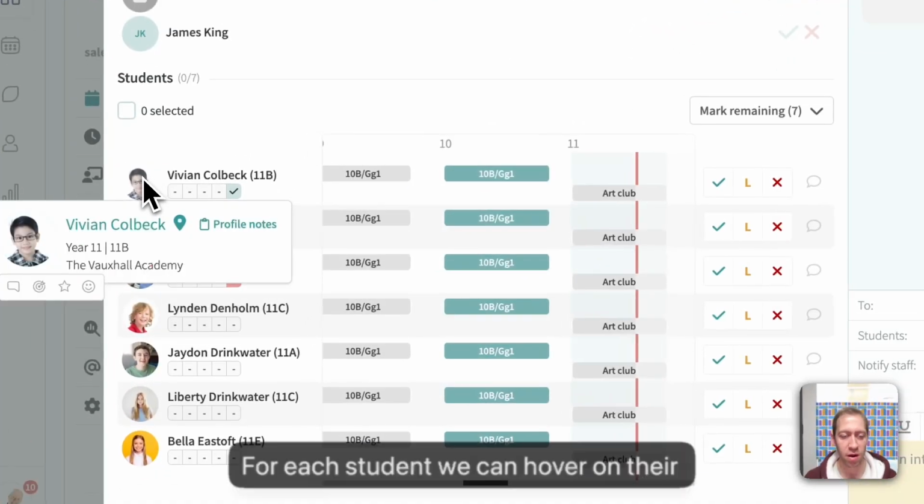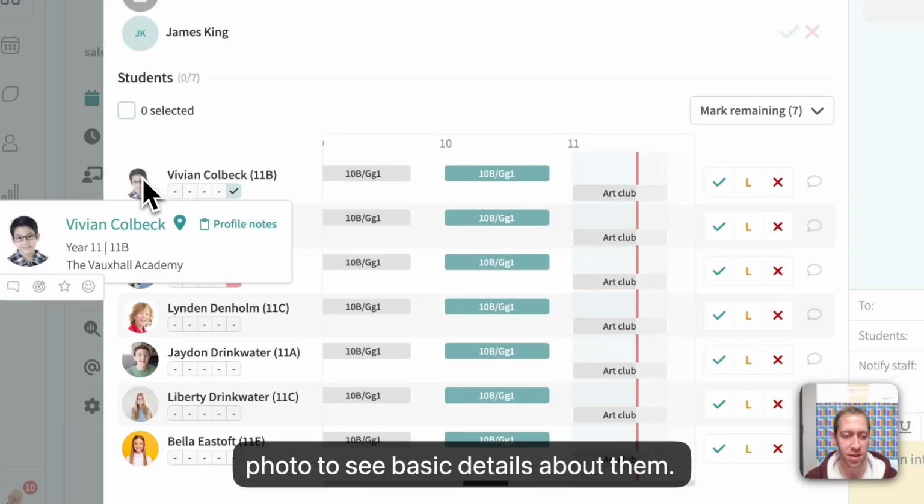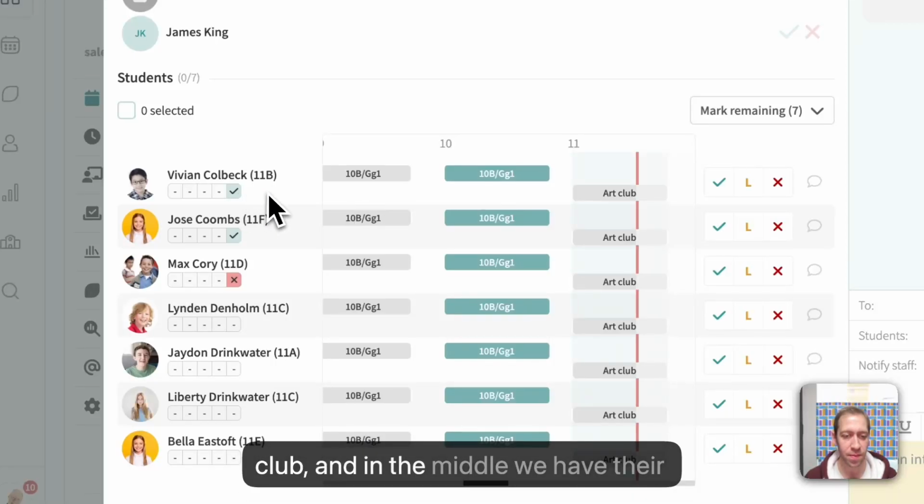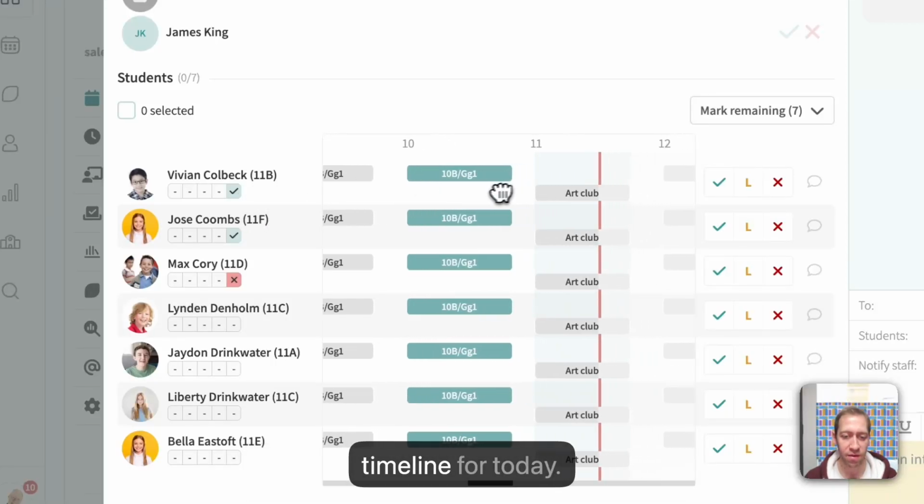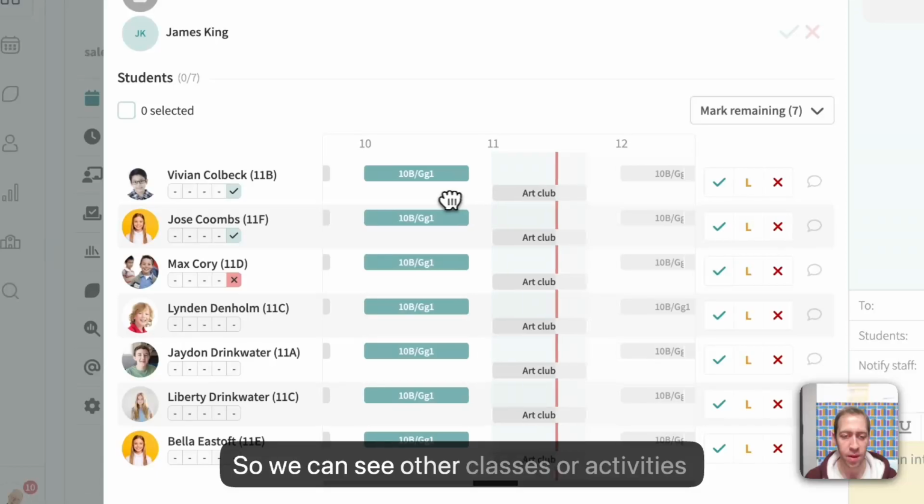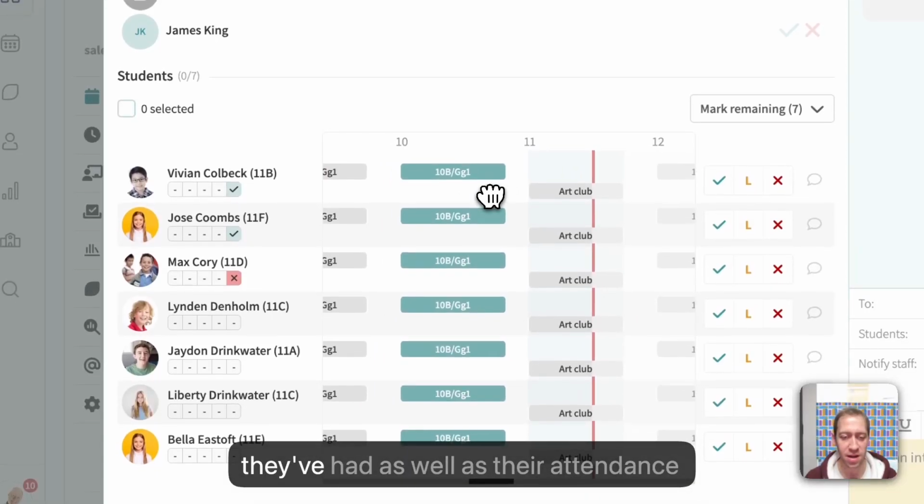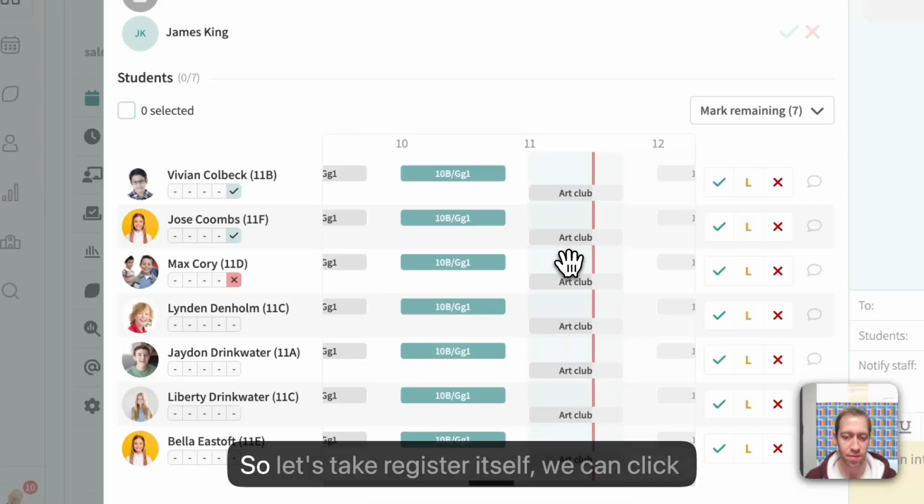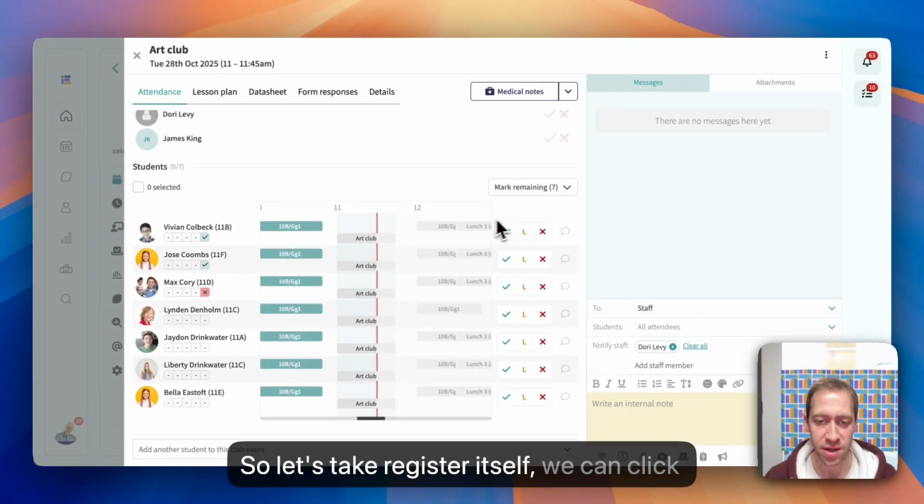For each student, we can hover on their photo to see basic details about them. Under their name, we can see their attendance at recent sessions of this club. And in the middle, we have their timeline for today. So we can see other classes or activities they've had, as well as their attendance status in those other sessions. So let's take the register itself.